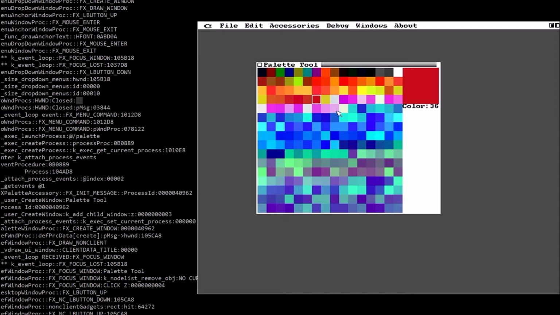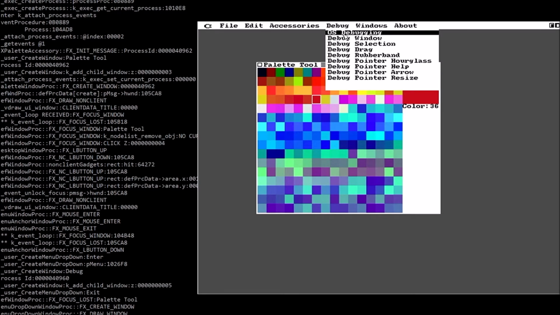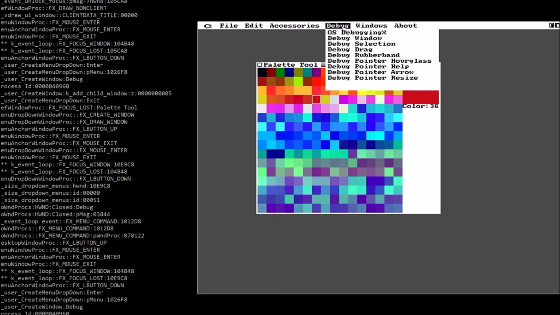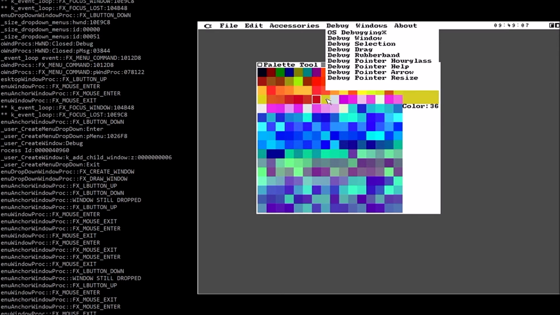Also, as I mentioned, there's the debug flag, which I will turn on with this menu, which is OS debugging. So I'm going to flip the switch on that, and if you can see now it's got an asterisk next to it. Now with that turned on, I have the palette tool set up so that if debug is on, it updates the color as you move the mouse rather than just on selection. So you can see the swatch now just follows the mouse regardless of what is selected.